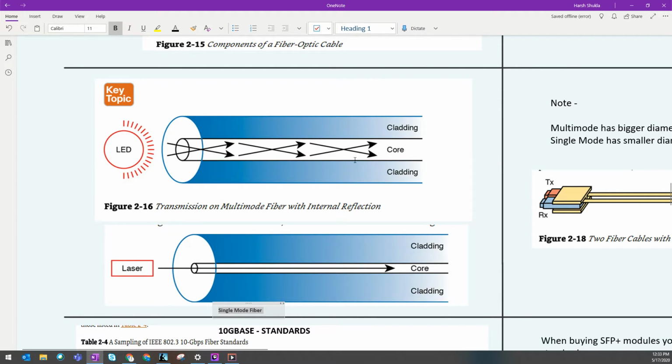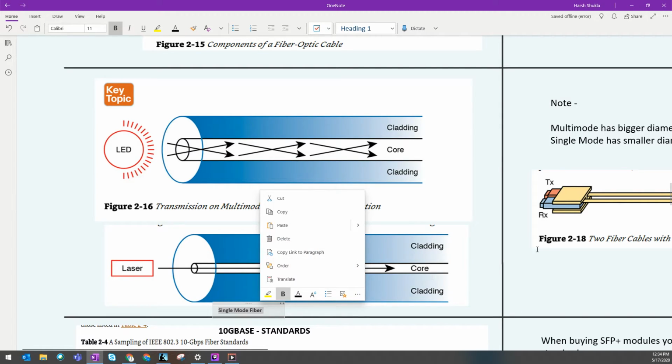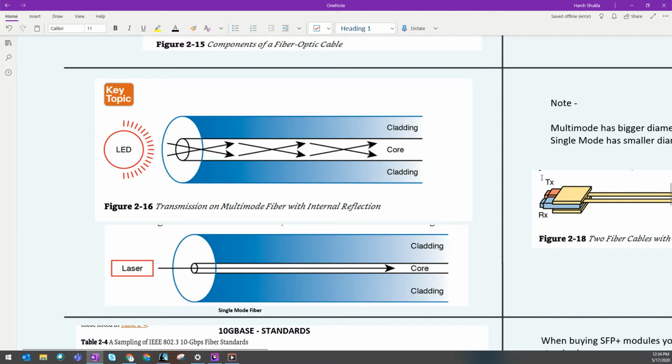It has to bounce off several times to get there. It's fine for short distances, but when you have a longer distance, you can't afford for the light to bounce up, because that light is going to fade away over longer distances. That's why you need a smaller core where light can bounce off pretty quickly, without taking too much time. So those are the key differences between single mode and multi-mode fiber. Please remember that, it will come up on your exam for sure.